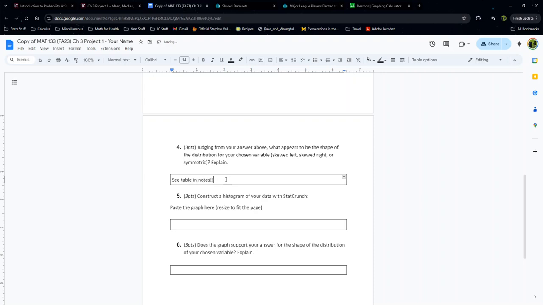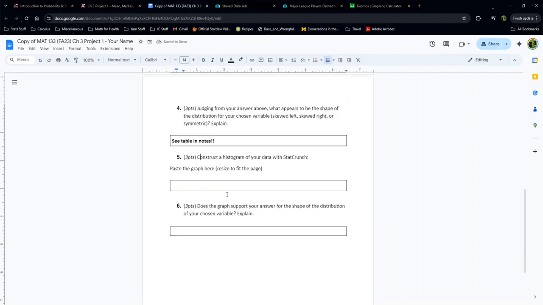Right? And you have to explain. So you'll say like it's skewed left because my mean is less than my median, or it's skewed right because my mean is greater than my median, or so on. All right, so I'll just write that and let you finish that out.